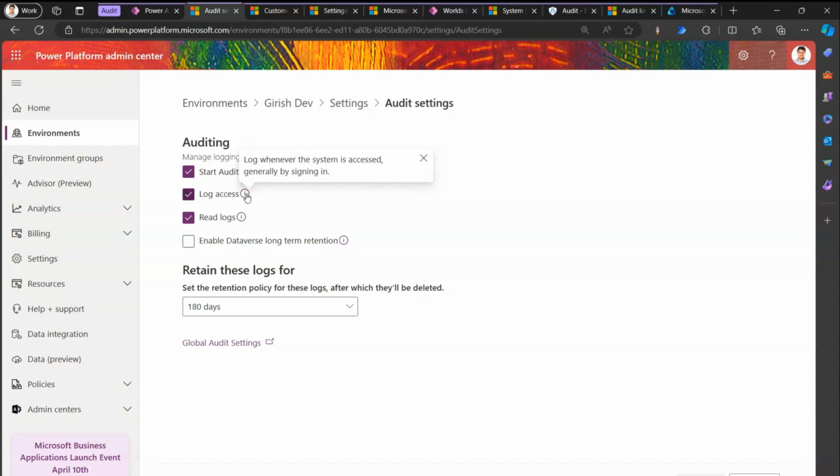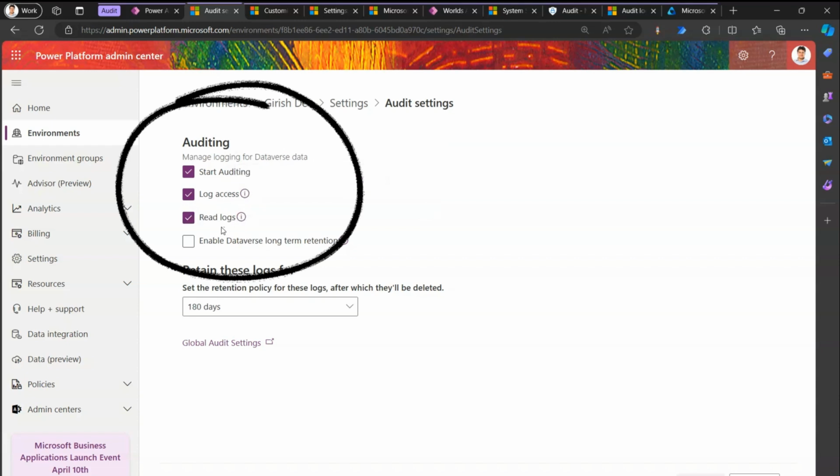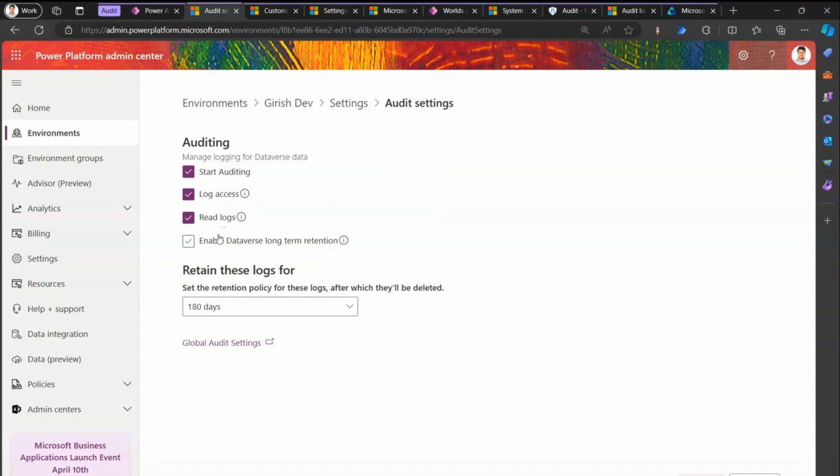Log access will log whenever the system is accessed, generally by signing in. So any sign-in process you can track. Read logs will be sent to Office 365, which I'm going to cover at the end of this video. Read logs will basically track whatever information is getting read by the system. This will allow you to view the logs in the Microsoft Purview portal. You can enable long-term data retention and retain this log for X number of days. You can custom pick whatever days you want to set.